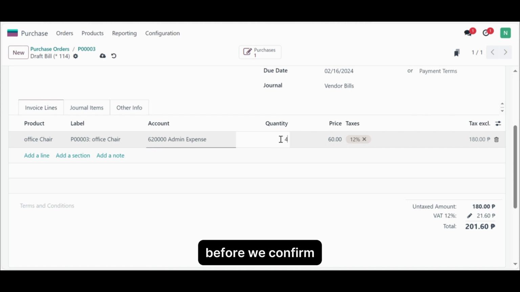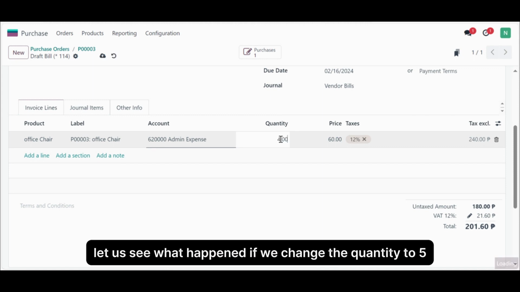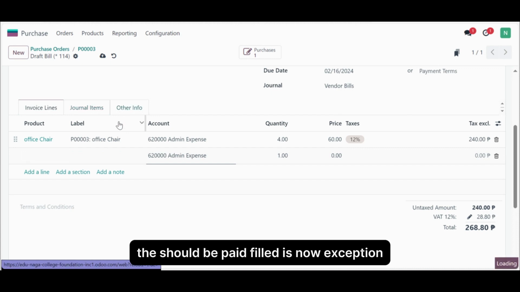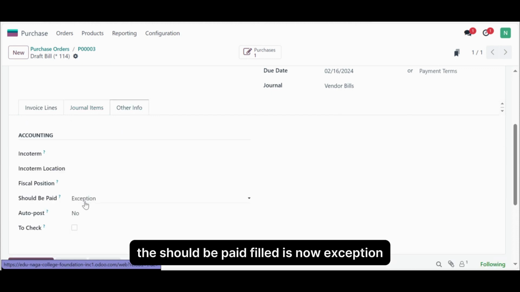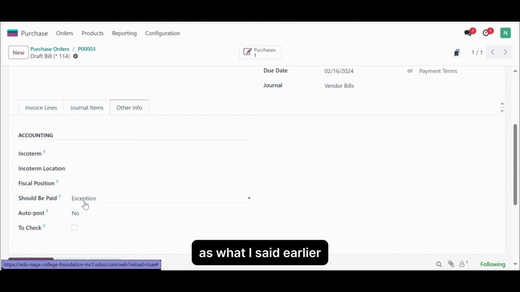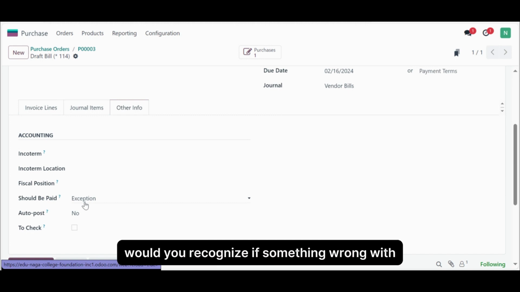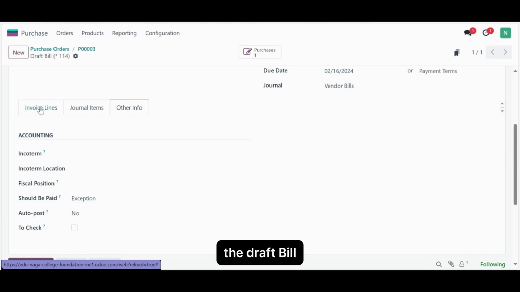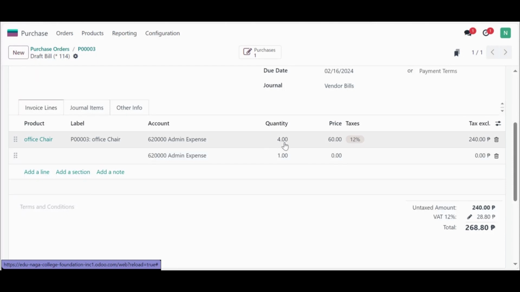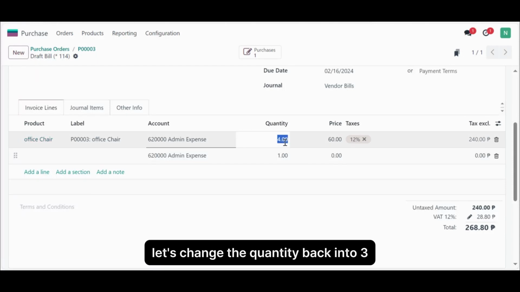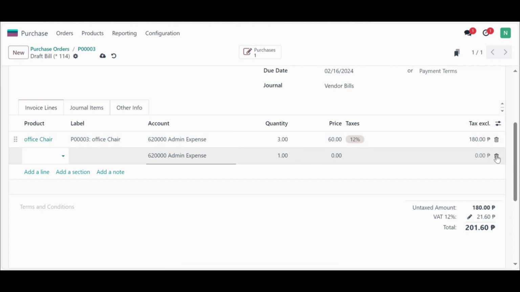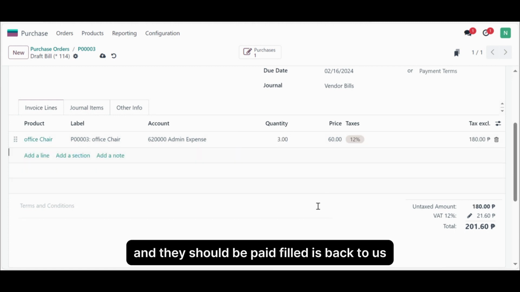Before we confirm, let us see what happens if we change the quantity to 5. And as you can see, the Should Be Paid field is now Exception. As I said earlier, Odoo recognizes if something is wrong with the vendor bill. It assumes that you have a good reason for changing the draft bill. Let's change the quantity back to 3, and the Should Be Paid field is back to yes.